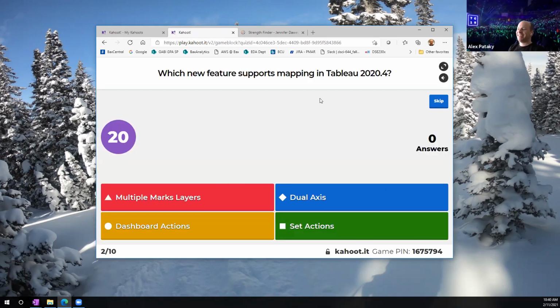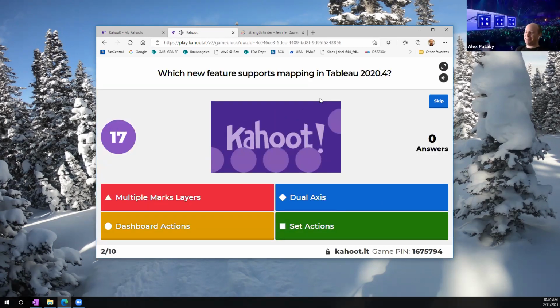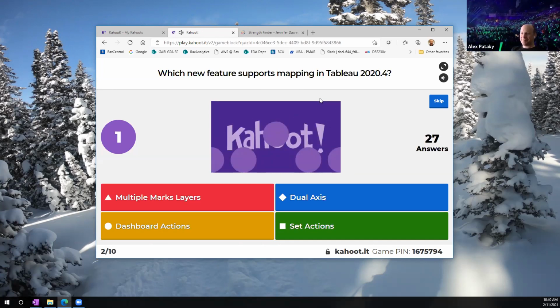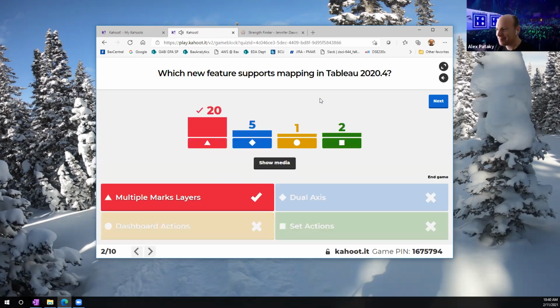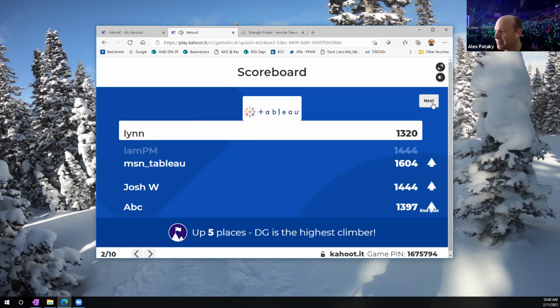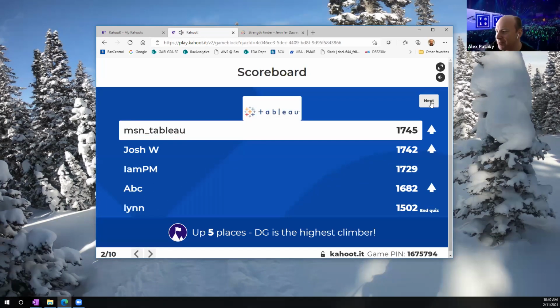Which new feature supports mapping in 2020.4? I don't even know if Kevin entered it. You know, I just decided to pick on him just for fun. We all love Kevin. Yes. All right, multiple mark slayers. Almost everybody got that right. We got a lot of smarty pantses in here today. MSN Tableau.